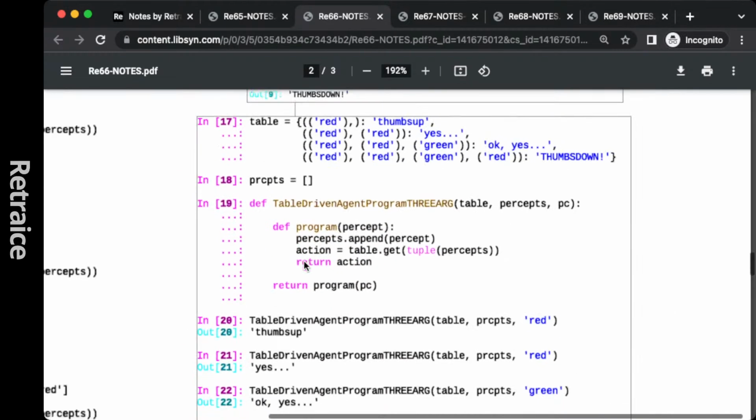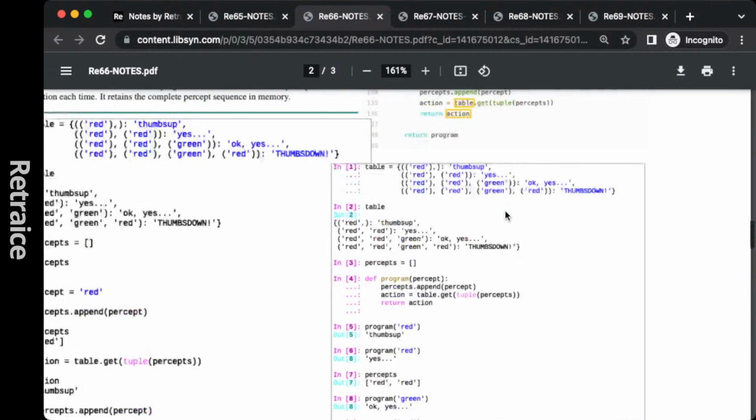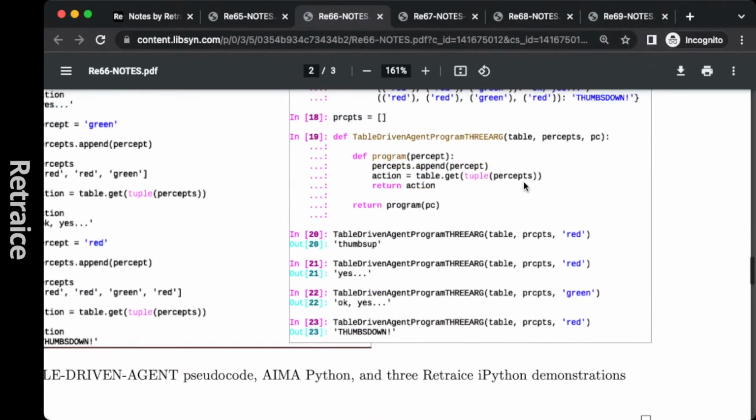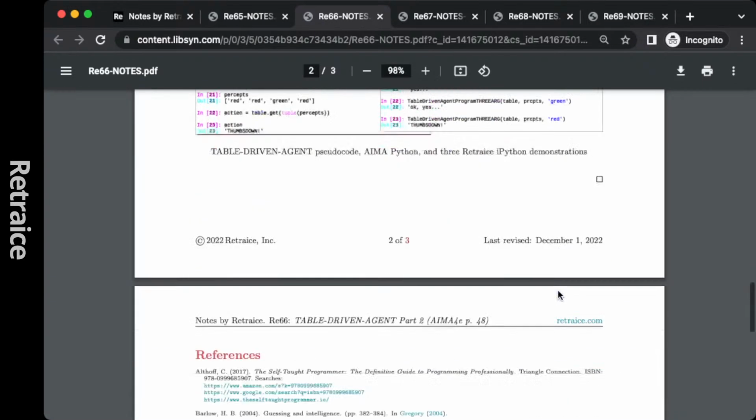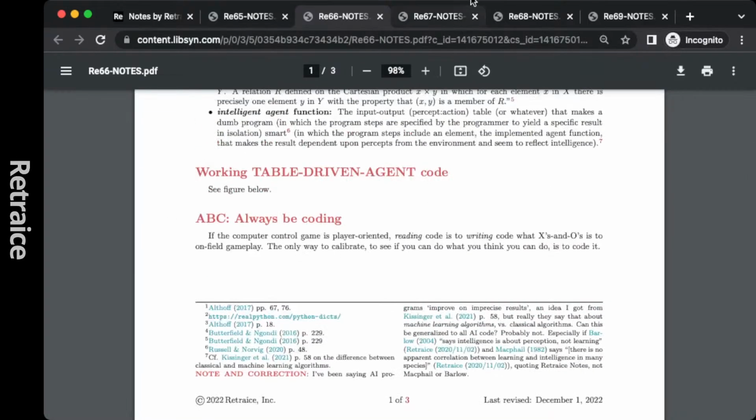Finally, here we do it even more fancy. We use the code that's very similar to the way that AIMA4e Python implementation looks, except we had to modify it so that we could pass the table, the percepts, and the percept list from the outside, so it was a single function. Same thing here, same output. Okay, that's the code, and again, always be coding, always be coding.